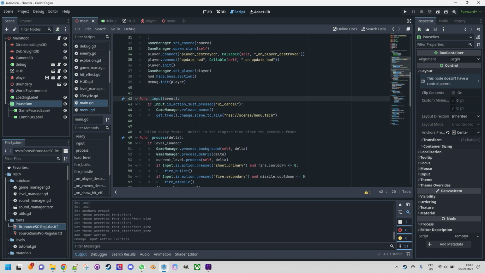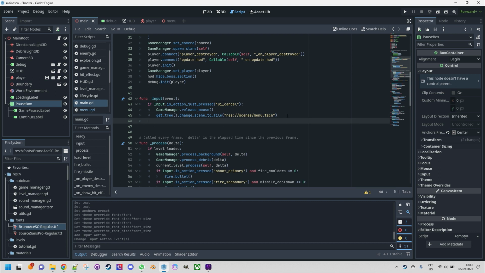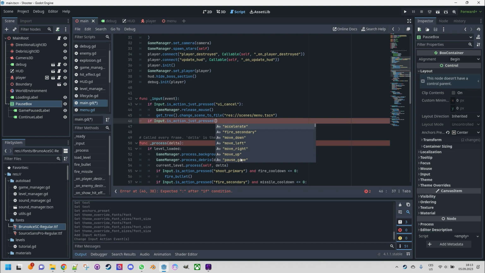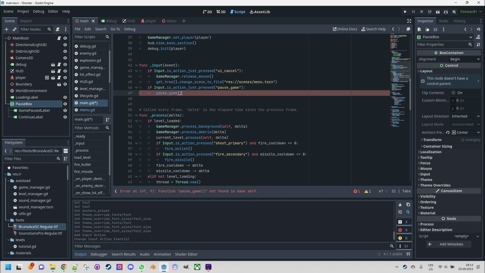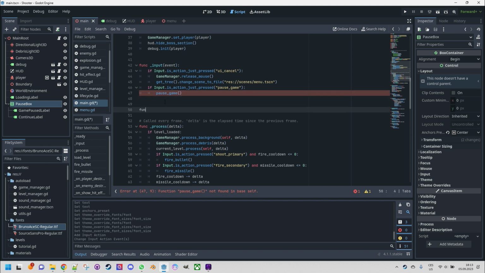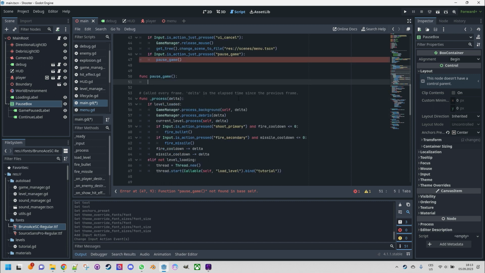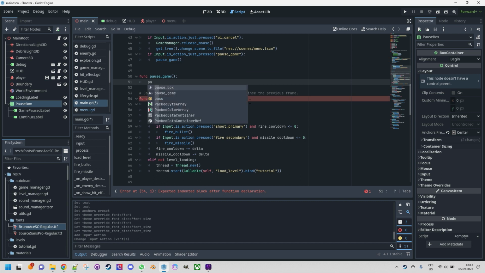All right, and now we can use it here. So if input is action just pressed, pause game, it's already here. Let's call the function pause game, which is not there yet. We will implement it instantly. Func pause game. And what we need to do is to make the pause box visible.